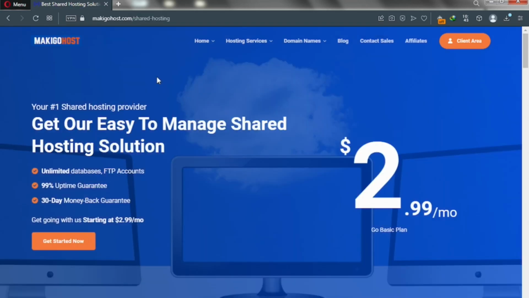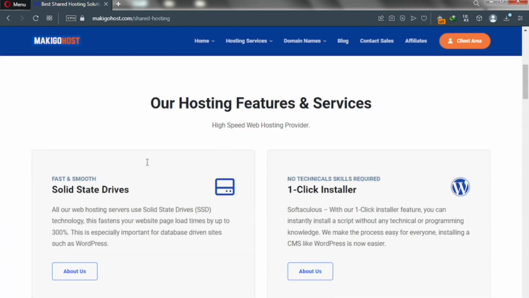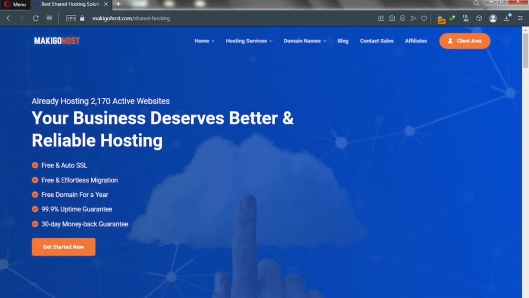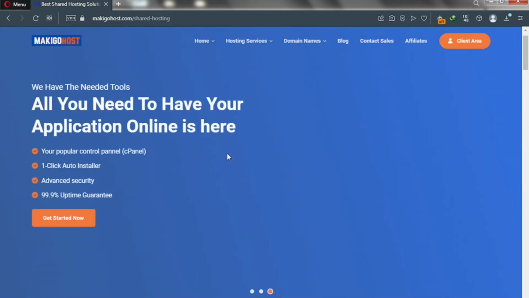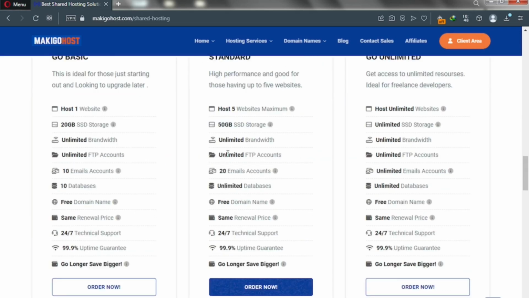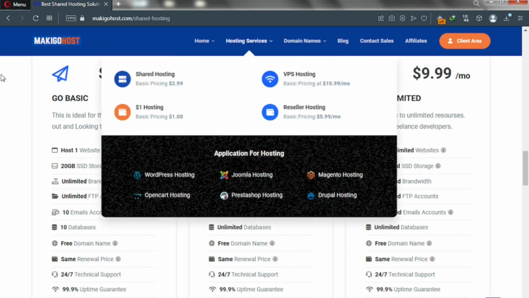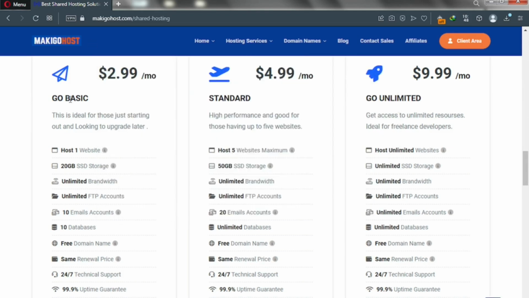Please, on top, hover on it and then click on shared hosting. You'll be brought to this page. Please go ahead and read what is here. Scroll down to their hosting packages. Makigo Host has three basic plans: Go Basic, Standard, and Go Unlimited, but because we are getting started, let's choose their basic plan.